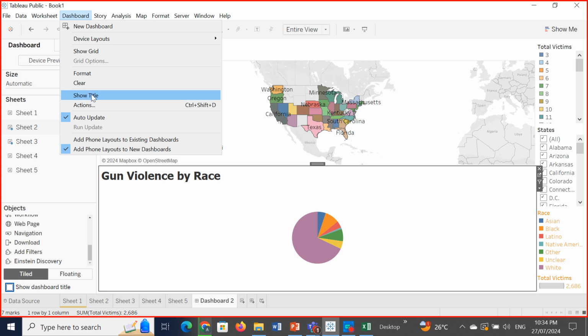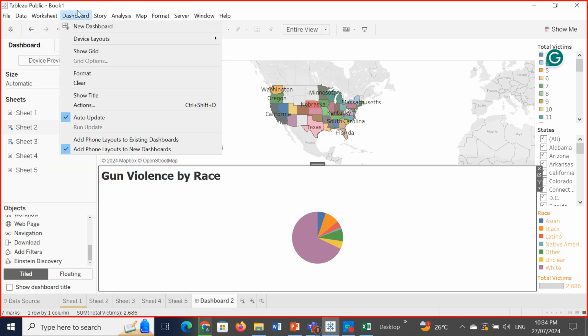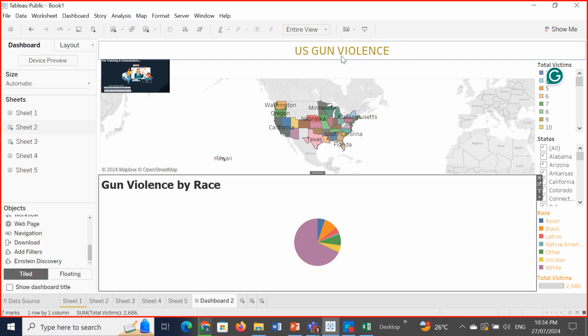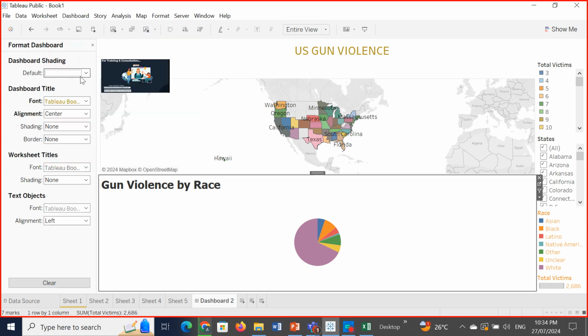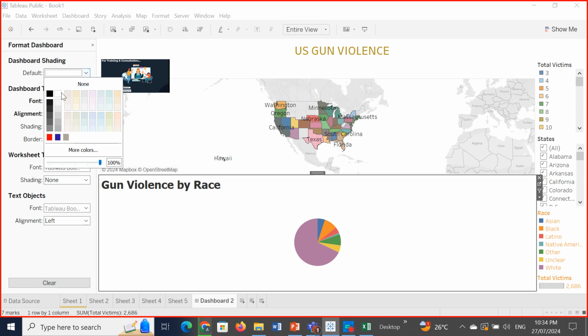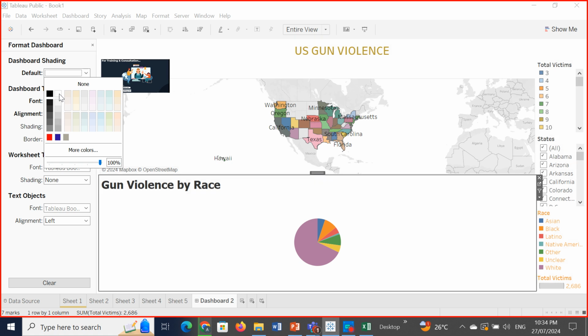Then this is show title. We already have the title here. To show the title of your dashboard, click on this. That shows the title of your dashboard. That's the formatting we just did on that. If you want the shading, you click on this. It will create a shading on your dashboard. You want it white, you click on white.